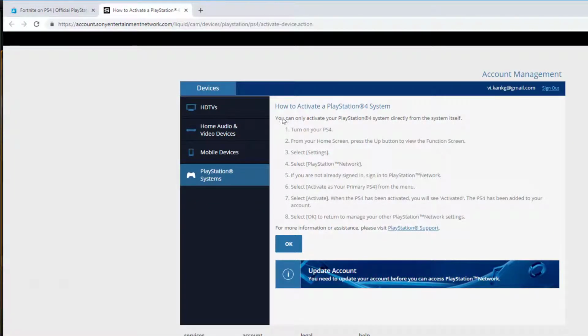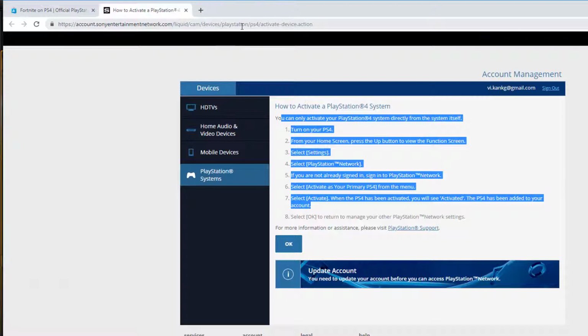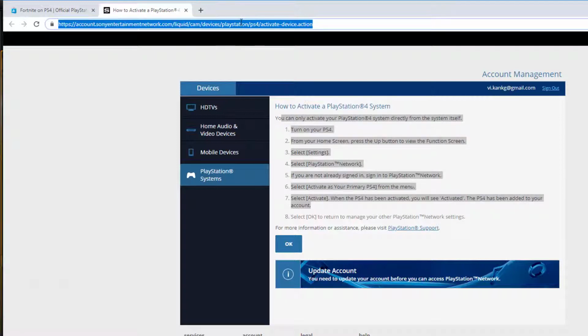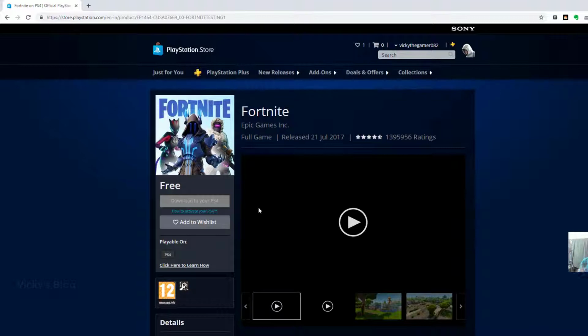So, I'm just clicking this. You can follow these instructions. I will be providing the instructions in the description, so you can take this link. Because I have not activated my PSN to this user ID, that's the problem it causes.